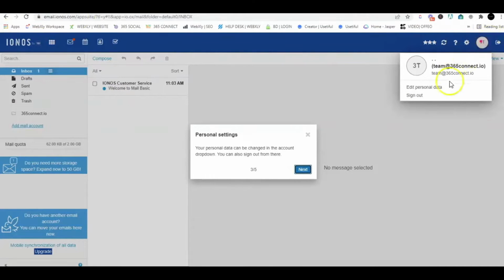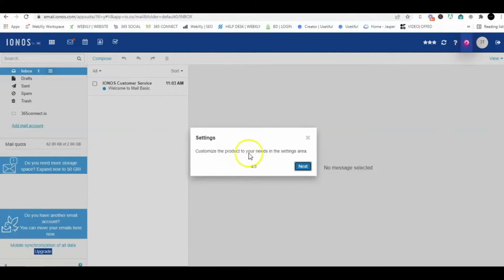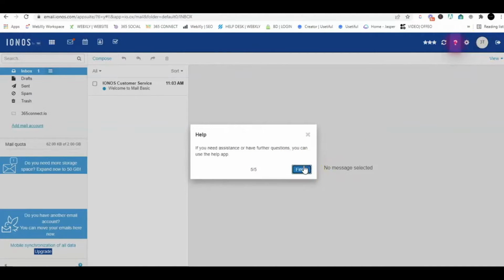Let's go ahead over here. This is where you edit your personal information that you just set up. So if you were to hit edit personal information or sign out of your email, that's where your settings are. Let's go ahead and hit next. Customize the product to your needs in the settings area. This is where you'll have your settings area, which is always usually a little dial. Go through here. If you need assistance, you can always reach out to IONOS directly. You can restart this tour at any time.